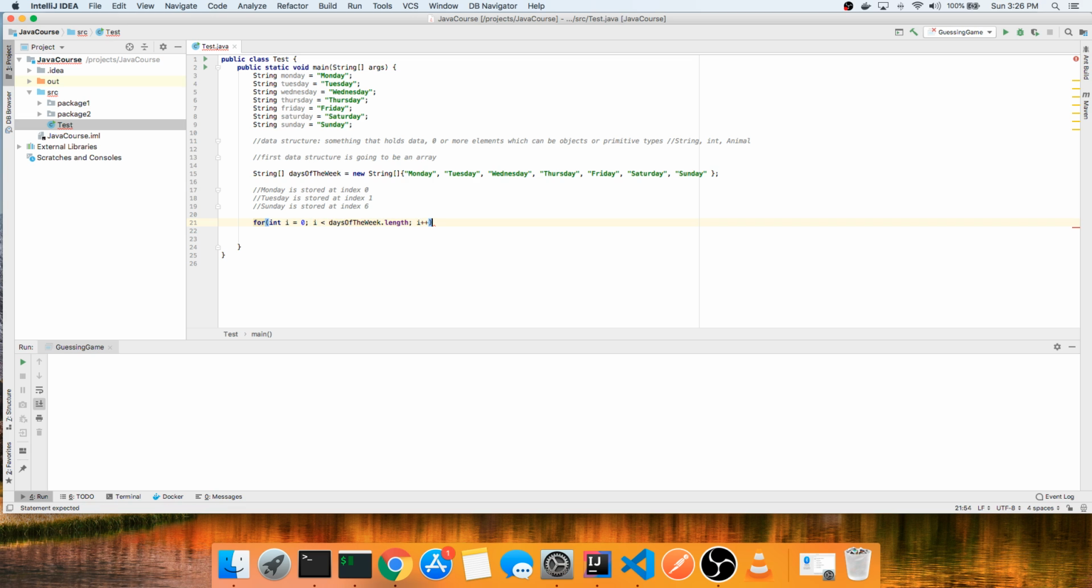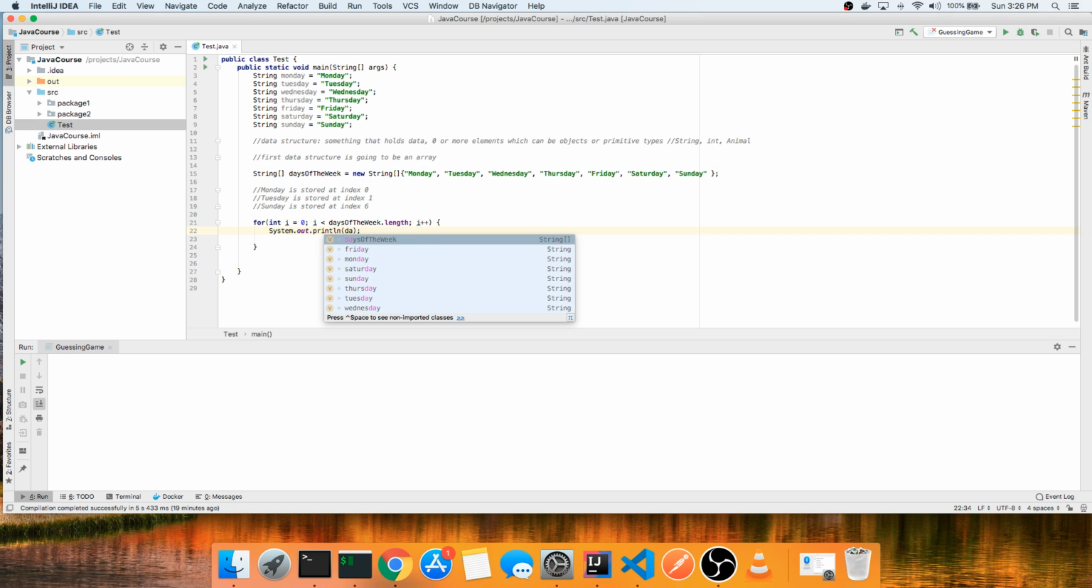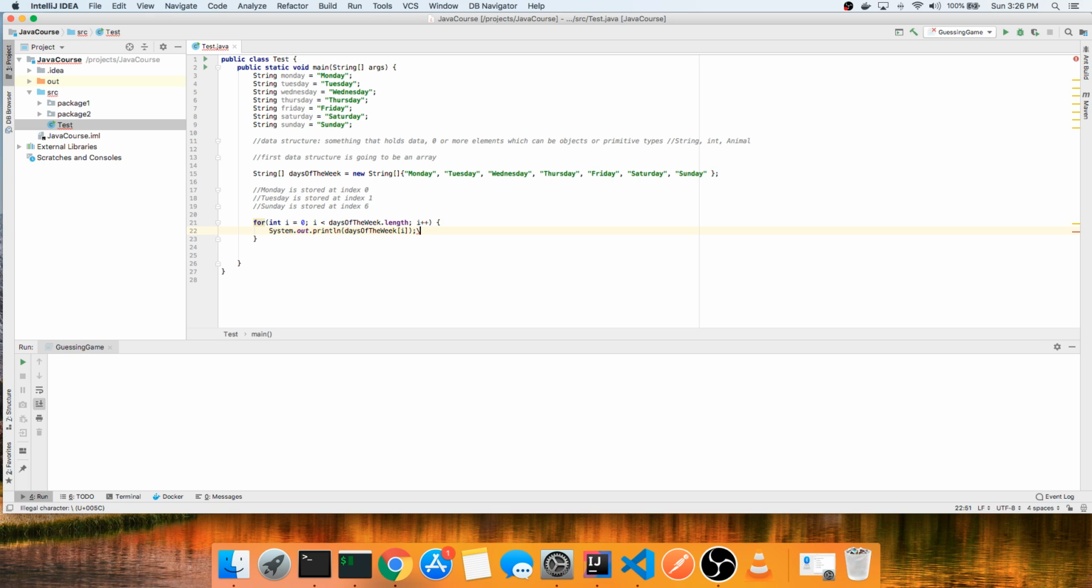I plus plus, like a regular for loop, but we're starting at 0 and ending when it hits 6, because i is less than 7, right? And then we're going to print out each element. It's going to be confusing, but days of the week, left bracket, i, right bracket. So in other words, we're printing out whatever i is.